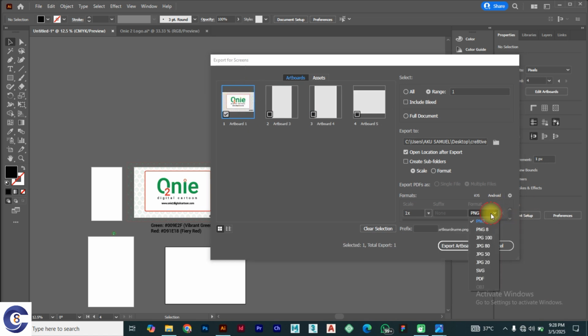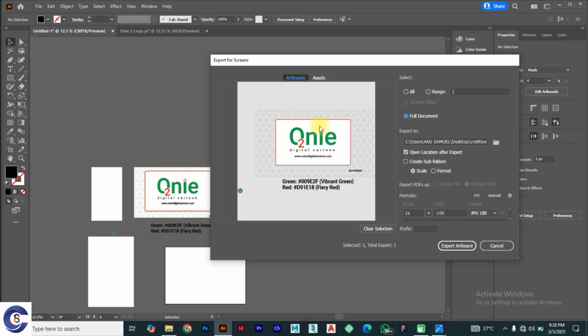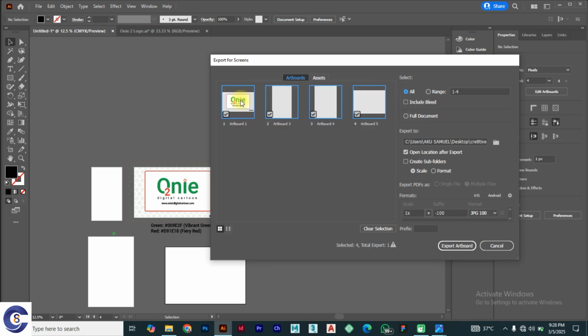But the good thing now is that I have different options of JPEG. I go with JPEG 100. Of course, not full document. You don't want full document. So I'm just exporting, and I will uncheck this because I just need this artboard.